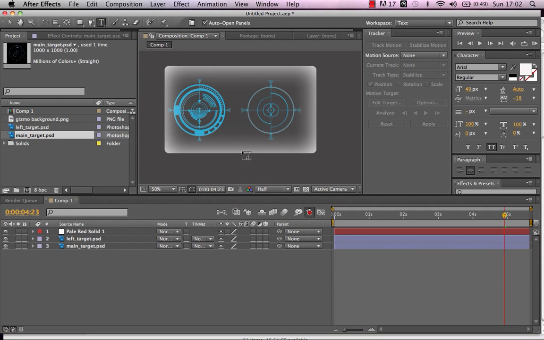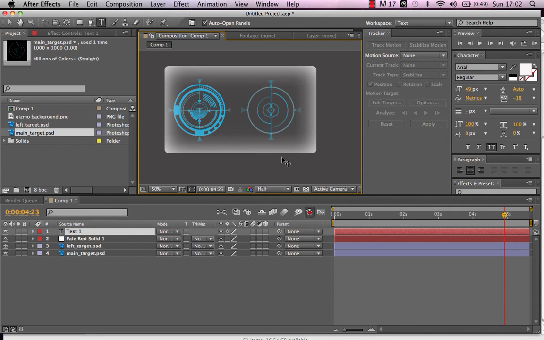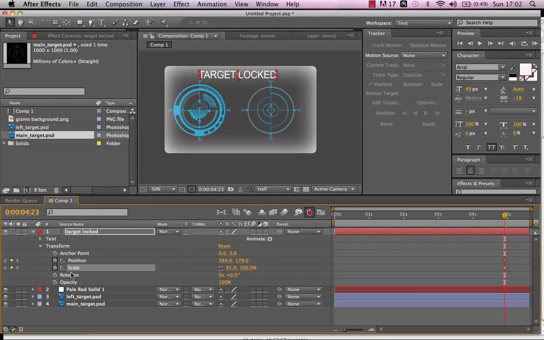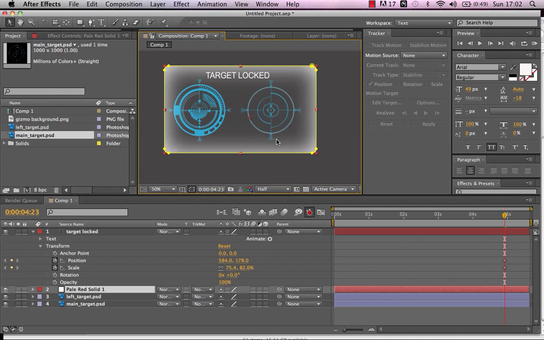We'll also put some text on it, say something like Target Locked. Let's move that around and drop it down, put it up there so it's out of the way. Let's alter its scale. I hate doing it this way. Sometimes it's a lot easier to alter the scale of things using this. Let's reduce it down to here. Okay, that looks good. Target Locked.